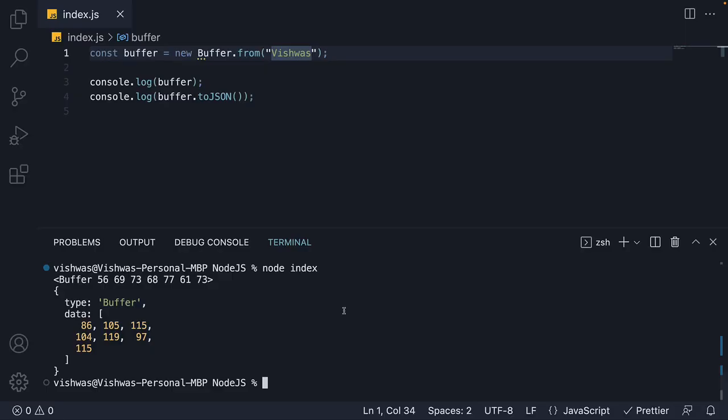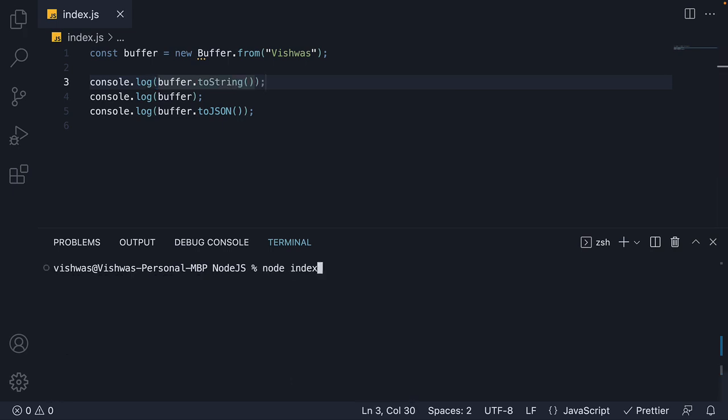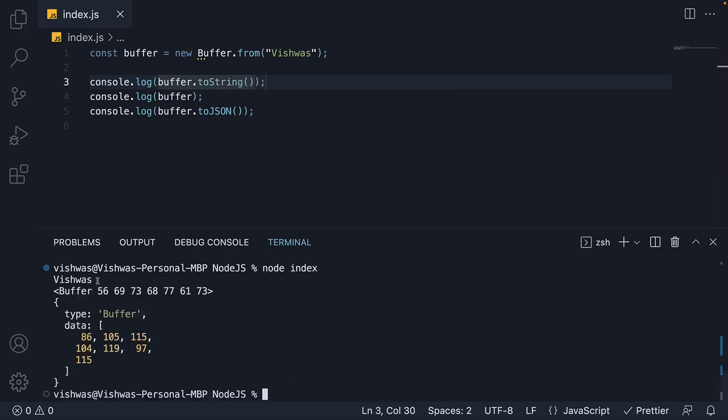If I would have tried to explain these log statements without any knowledge of the concepts from the previous video, I don't think I would have been able to explain what a buffer holds. But hopefully you now understand. Now you can also log buffer.toString, and this will give back the string representation of the binary data in the buffer, Vishwas.